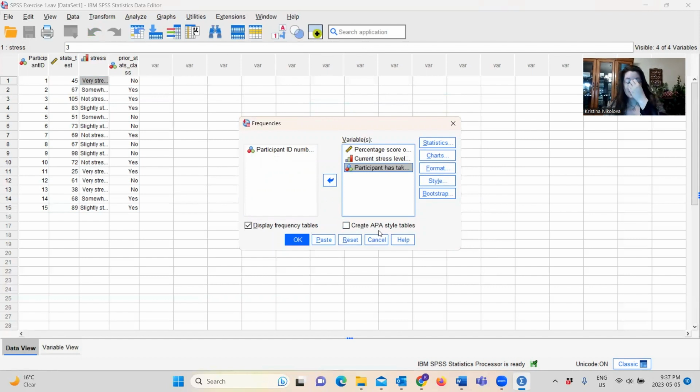Now, you can see here that it's got this create APA style tables option as well. Don't use it. I do not want to see any SPSS tables in your final assignment, because as you're going to see in a second, SPSS tables have a lot of redundant information that is not useful and that we do not want to see. All right, we do want to make sure it's checked. Is this display frequency tables? It's automatic, so don't uncheck it.